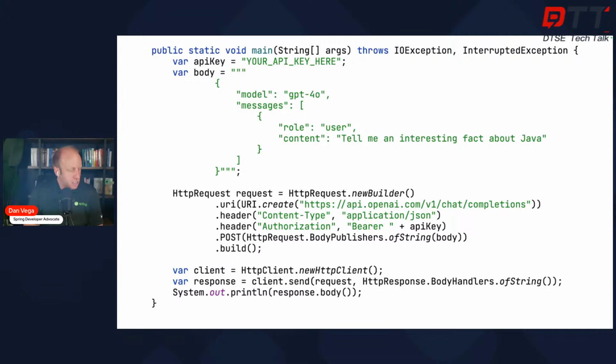Now we can also do this in Java. From a Java standpoint, I have just a simple script here. I got an API key. I have my body, which is the request body that I'm going to send off. I'm using the JDK HTTP client that came in JDK 11. I go ahead and create a request, I send it off, and I get a response. And similarly, I will get the response that we saw before back. So from curl, from Java, we can start to consume these large language models.